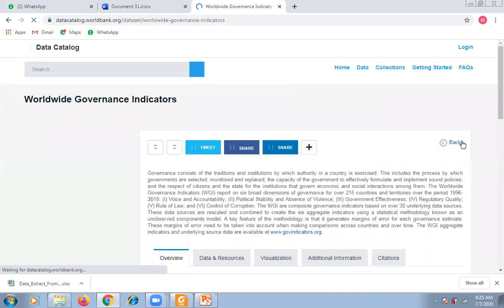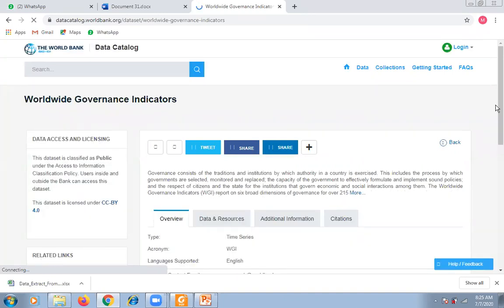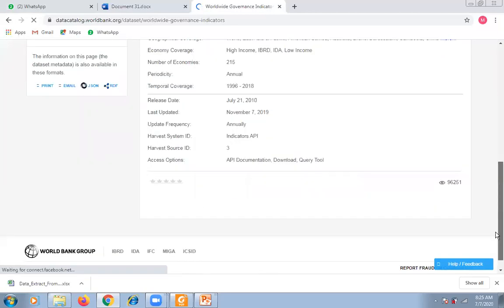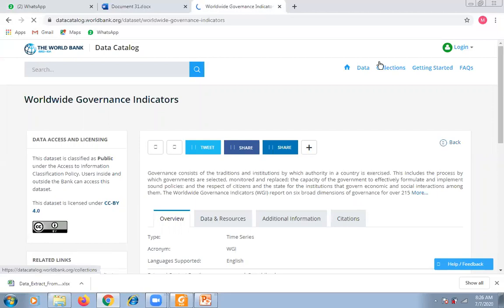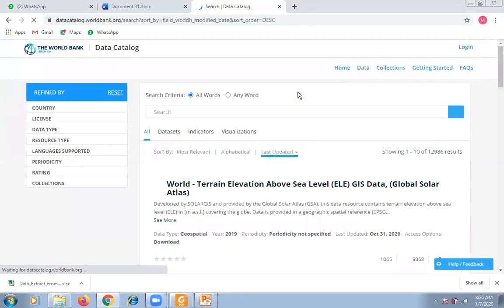It is loading. Data is here for all countries. Don't worry about that. Click on data. You have to collect all world governance data. Maybe an internet issue, it is taking some time, maybe we find some problem.